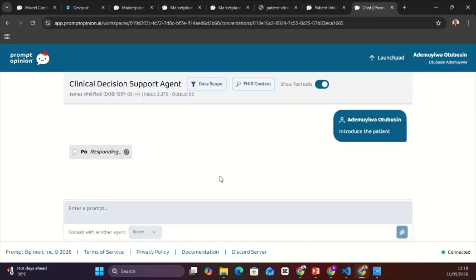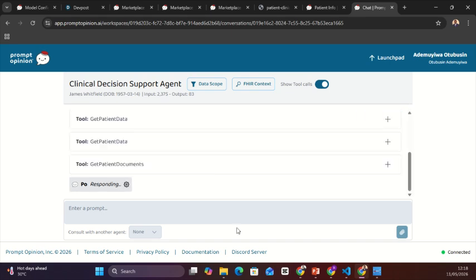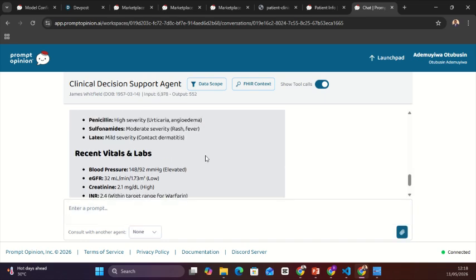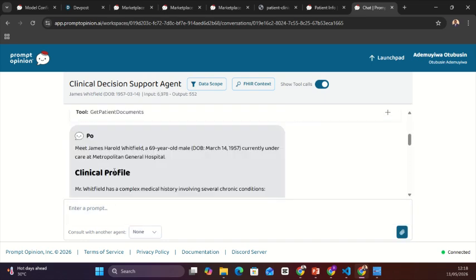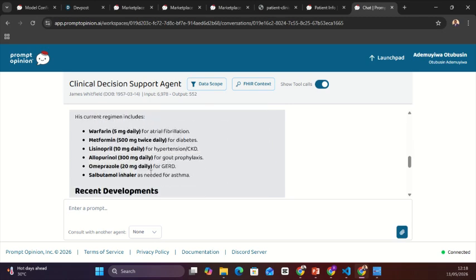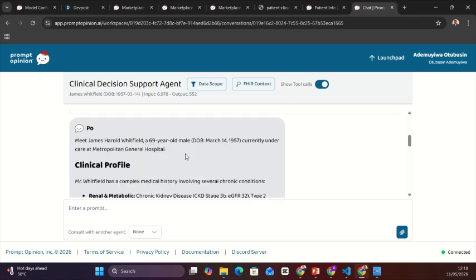Here the agent begins by calling GetPatientData, reading the patient's full clinical record: conditions, medications, allergies, labs, vitals. Complete context is established in a second. So we can see the result being presented by the agent.